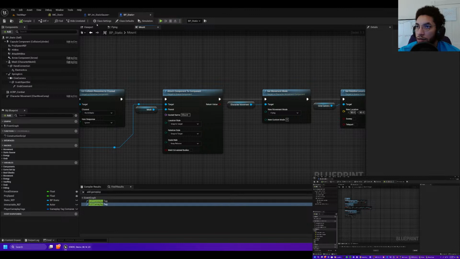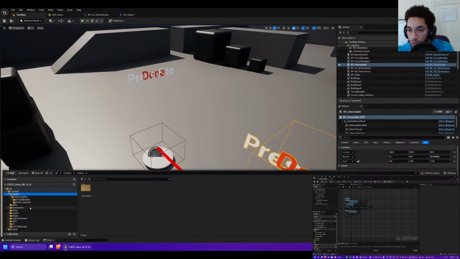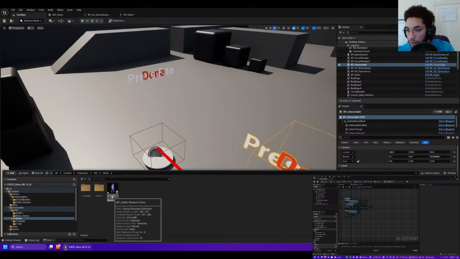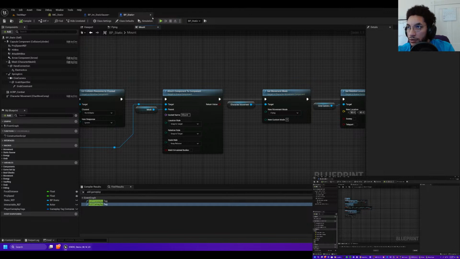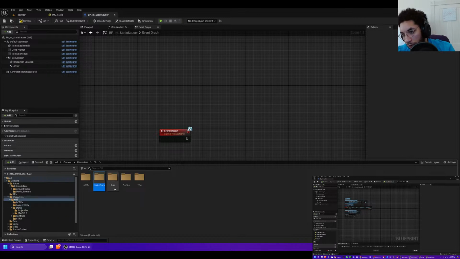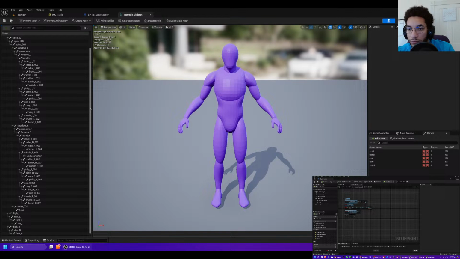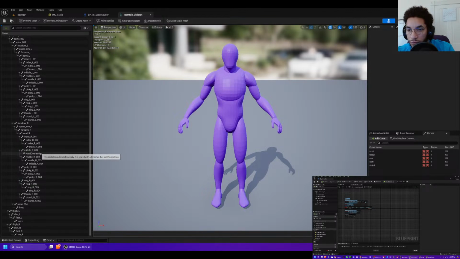Okay, so there's a mount socket on this skeleton. So characters, old, static. Where's this? Where's that at? Basic enemy. Oh, test mail. There it is. So, hand connection.